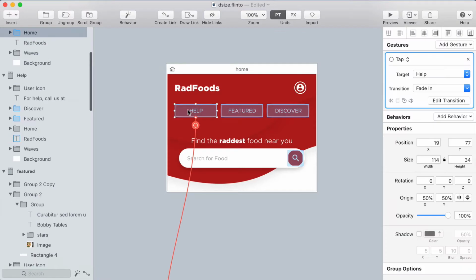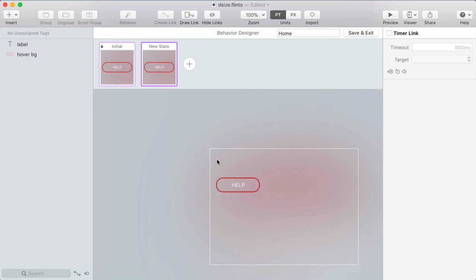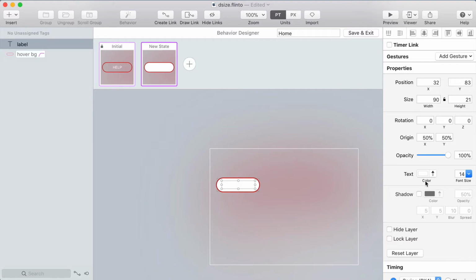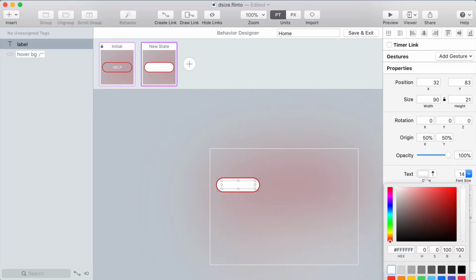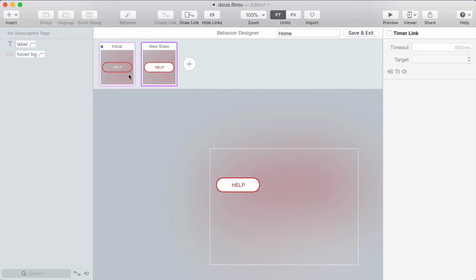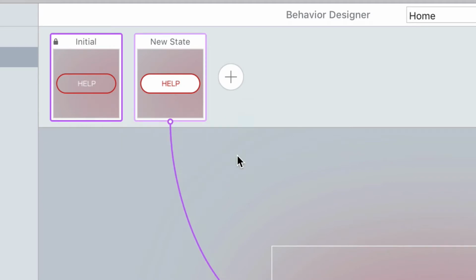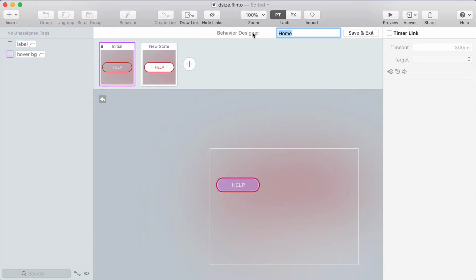Now I'm going to set up a hover effect on these navigation buttons. In the behavior designer, I'll create a new state. I'm going to fade this background in, and I'm going to make the text dark red. So this will represent the hover state, and to get there from the initial state, I'll make a link and use the new button hover gesture. So that single link is all that's needed. It automatically handles going back to the initial state.